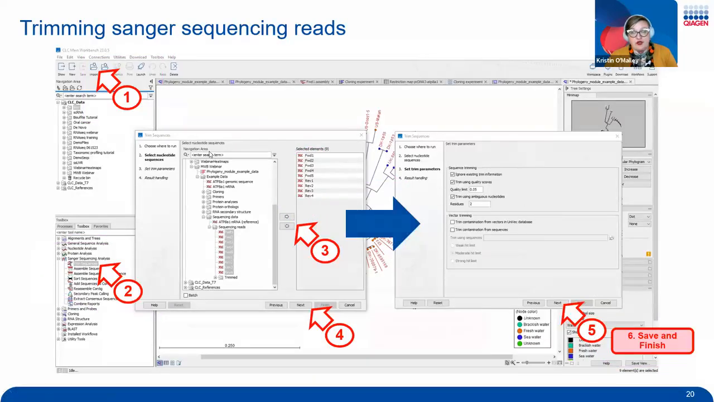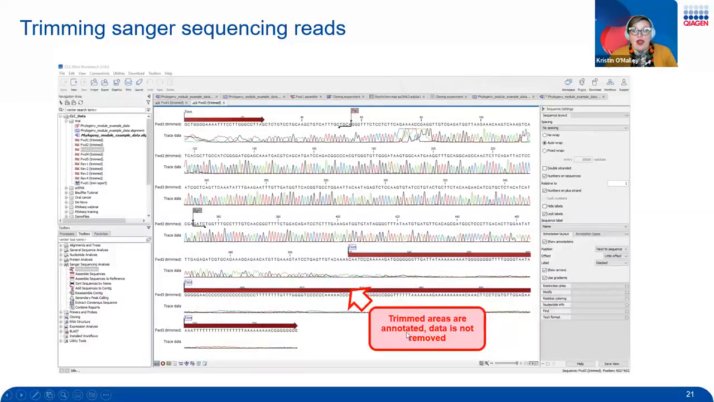If you would like to just have a look at those sections that got trimmed, you can see here that an annotation is added into your sequence, and that information is not removed from your data, just in case there's important stuff that lays in that trimming area.